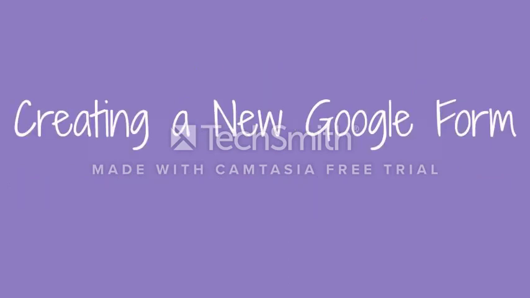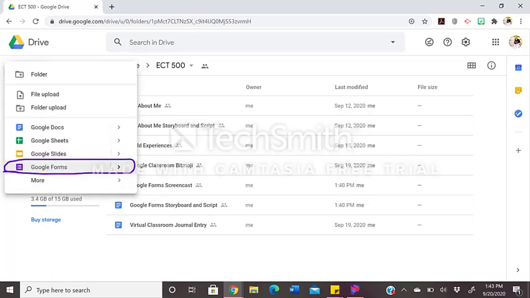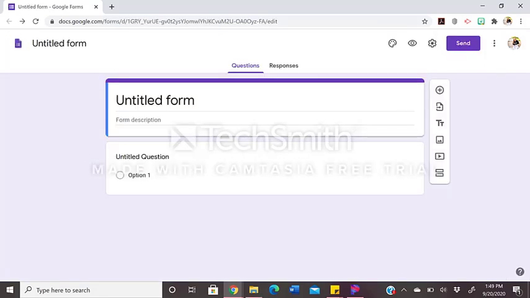Creating a new Google Form. The first thing you need to do is open up your Google Drive. You then can click on New. I've circled it in purple. Then there will be this drop-down menu and you will select Google Forms. I have also circled this in purple. This is the screen you should now see.